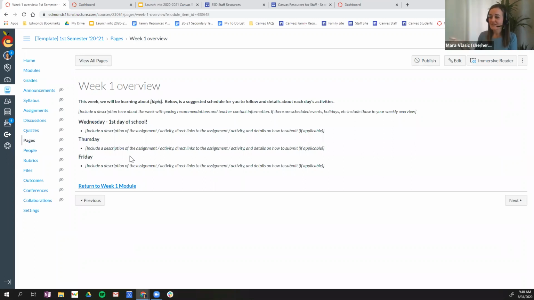This overview is just a page in Canvas, which is just information for students. You can link to your different assignments and activities on this overview, but students would be able to open up this overview and see on Wednesday, on the first day of school, this is what I'm going to be doing. Here's my Zoom meeting links. Here's my assignments that I need to work on. And they can follow this overview as the teacher updates it.